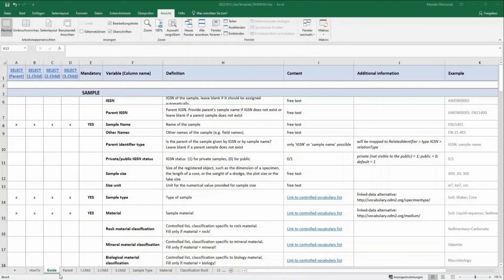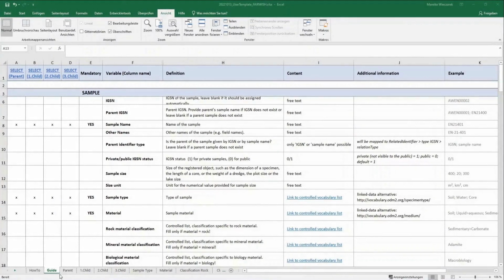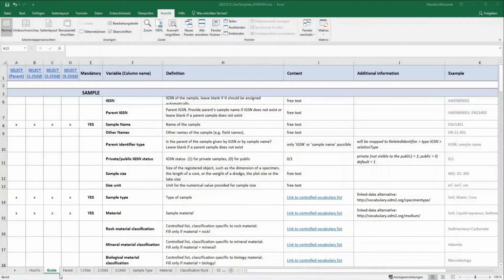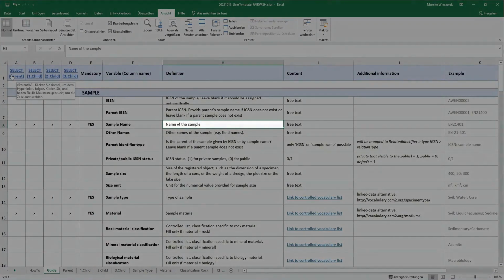The guide helps us to build our own sample description template, and in the guide, you can select variables you need to describe your samples at various hierarchies. At the moment, only the mandatory variables are selected. The headers will bring you to the respective input template, for example, to the parent. And here we see the selected variables as column headers. If we are interested in a definition, we can click on definition below the variable header and come back to the respective variable definition in the guide.